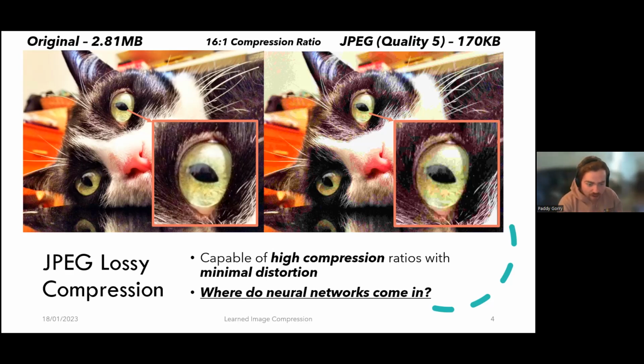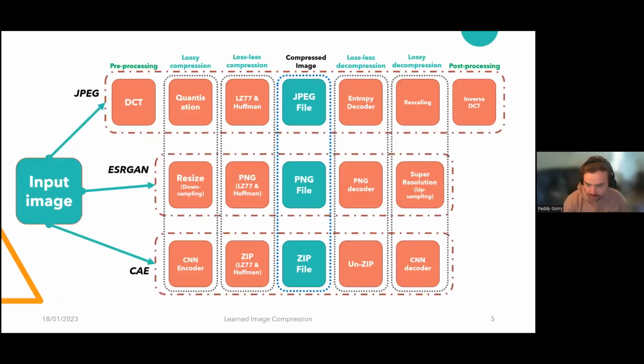So now we ask, well, where do neural networks come in? Just looking at the big picture of this project, there are 3 methods that were looked at. We've quickly gone through what JPEG is, and we have 2 machine learning or learning-based methods that I'm going to walk you through. So just a quick run through again of JPEG. We have the 3 pipelines on the same footing, so we can compare similar steps that they have.